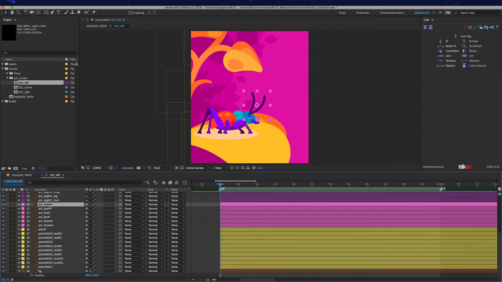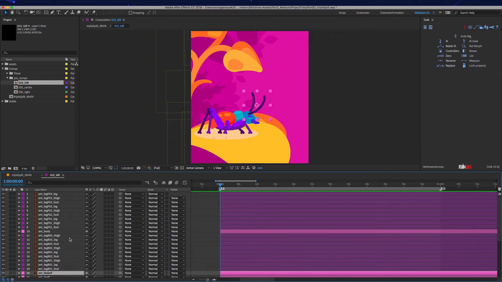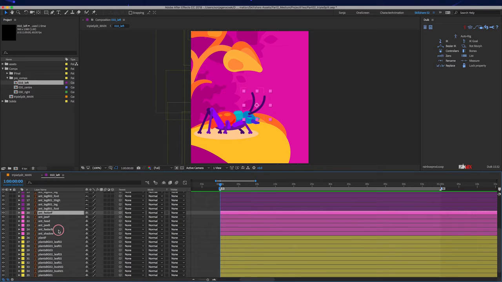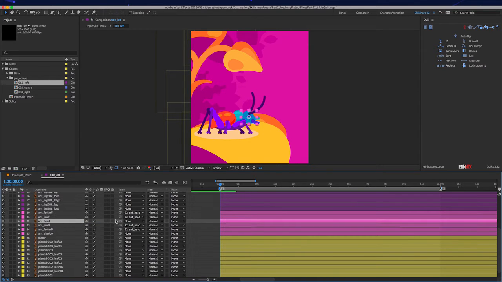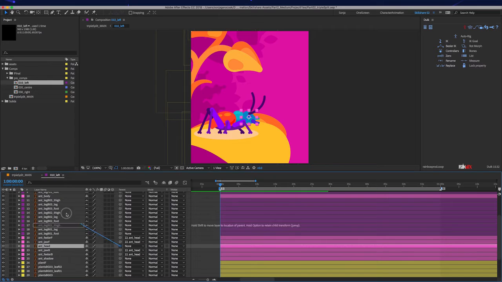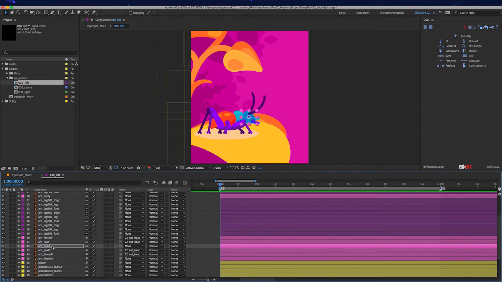Now for a character, it's quite important to have a very distinct parenting dependency. So for instance, we have feelers over here, front and back, and we want them to be parented to the head. Same with the jaw, we want that one parented to the head. The head needs to be parented to the body so that if we move the body, the head comes along. If we move the head in some way, the feelers and everything that belongs to the head will come along.